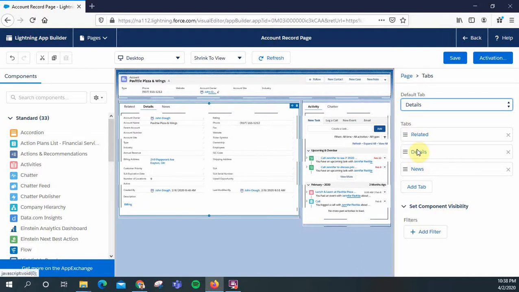And then you can also change the order of the tabs if you want to make it coincide. So I'm just going to move details up. So top to bottom here, it equals left to right over here. Assuming this is the default page for your org, all you got to do is click save.